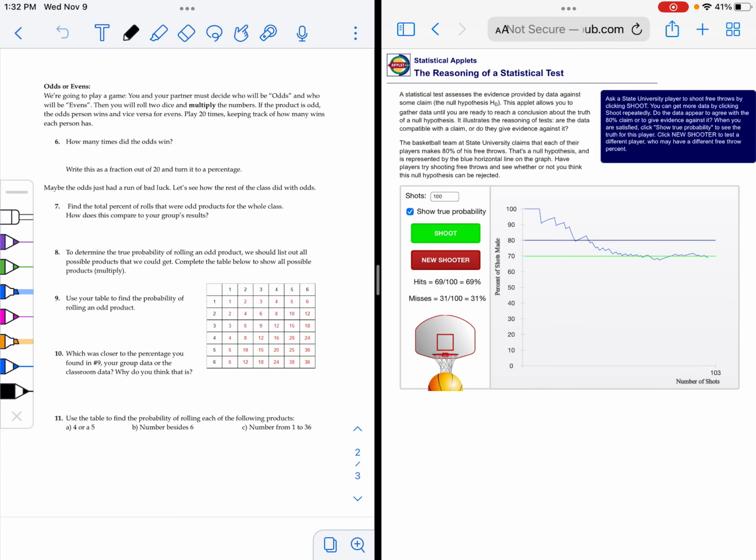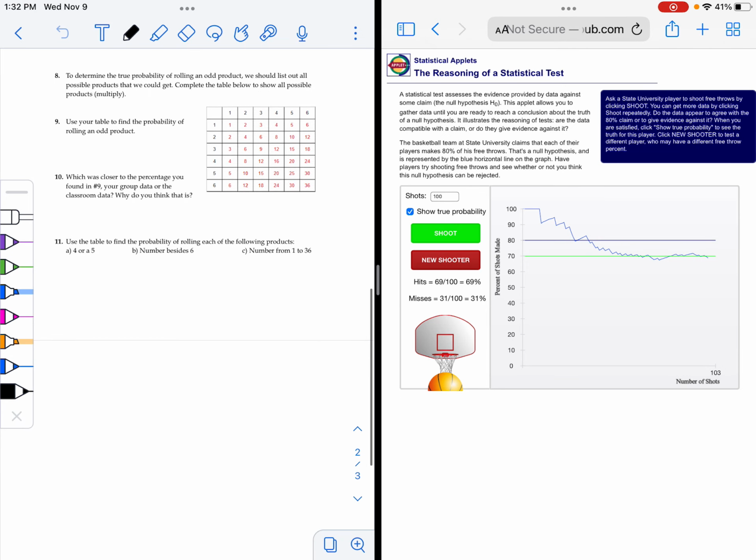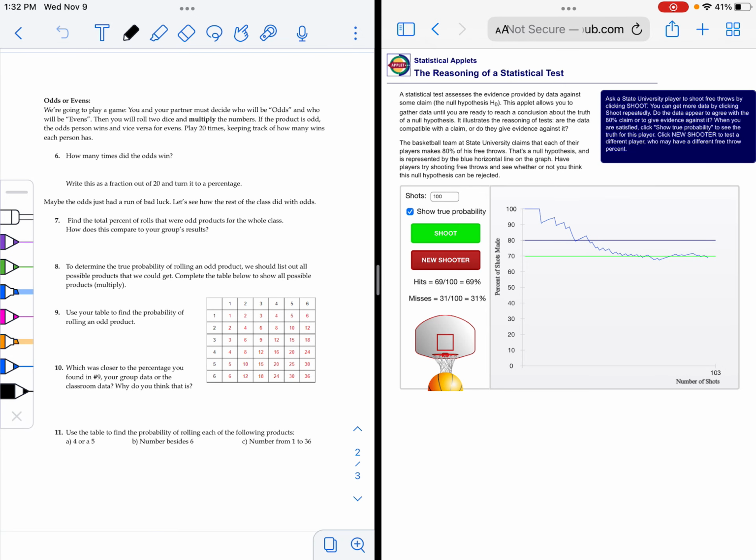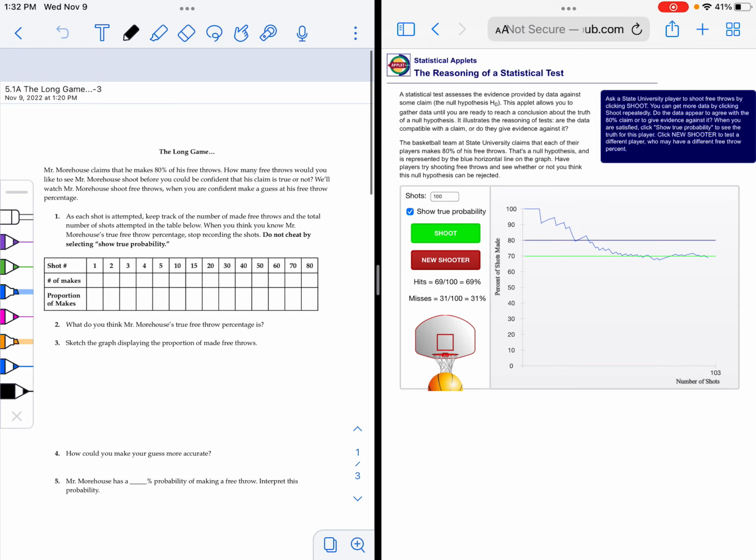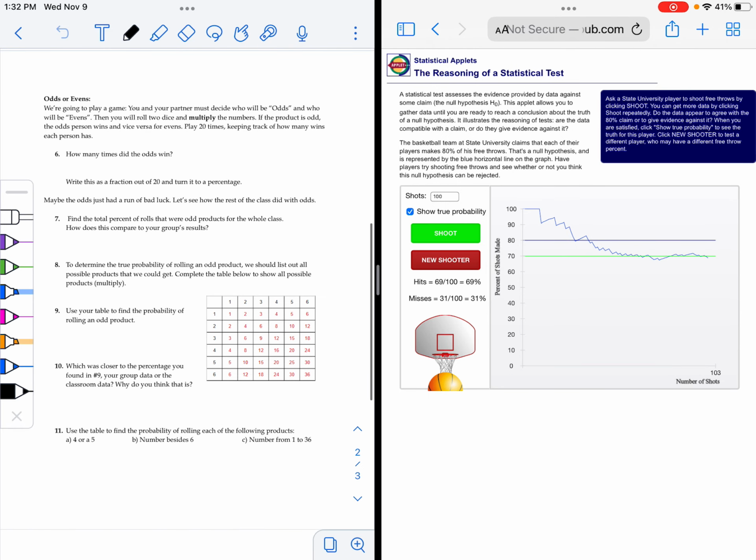What I would like you guys to do for the rest of class is make sure you get through this. You have to play 20 times. If you want to play more than that, I'm okay with it. But keep track of odds or evens, go through this law of large numbers, play your game, and finish this worksheet.